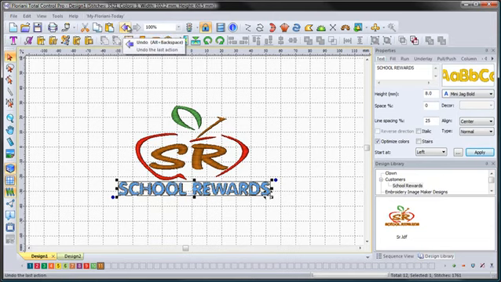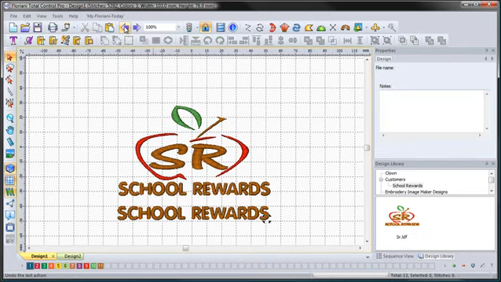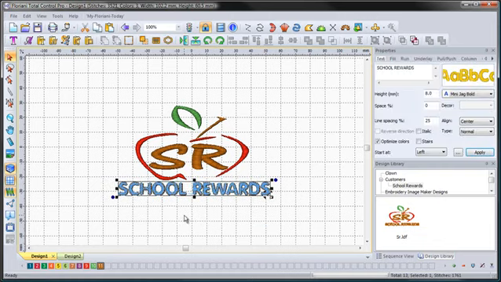You have the ability to undo or redo something you've been working on. So if I go to undo, it will actually bring back that element I just deleted or undid. So you have the ability to do an unlimited number of undos and redos.